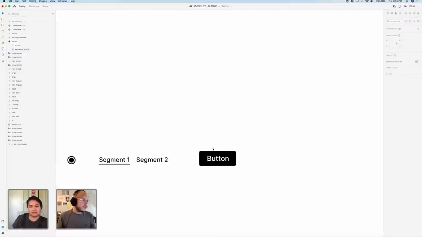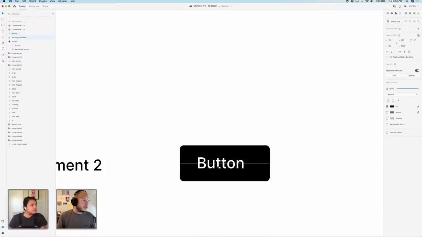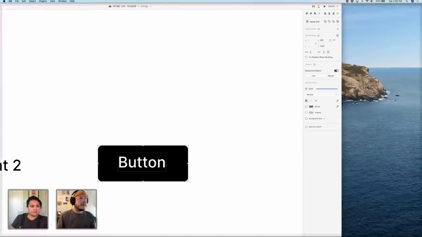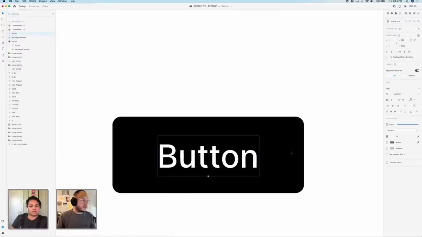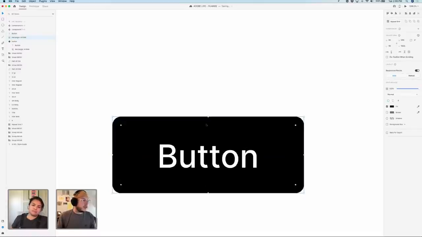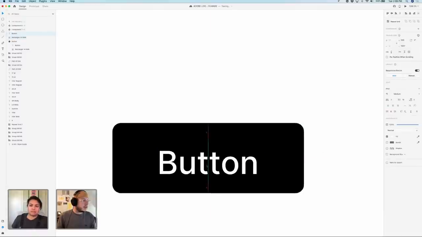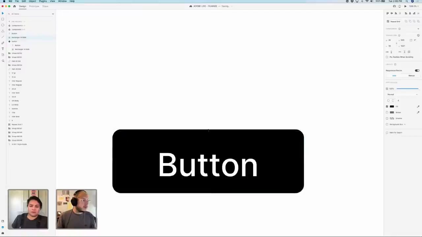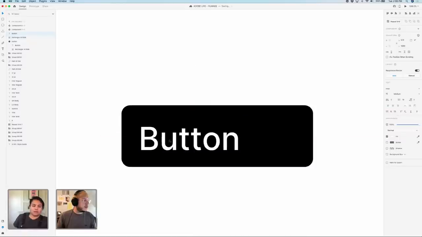So we're going to do a chip. This is going to be a 15 pixel font, and it's detached from the original component. I'm just going to center it. Okay, and I'm going to reduce the size of this. And let's see, what do I got? 9, 8, 6, 4. I'm going to go 4 pixels. And eight.